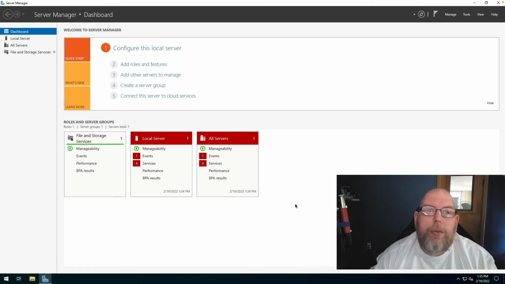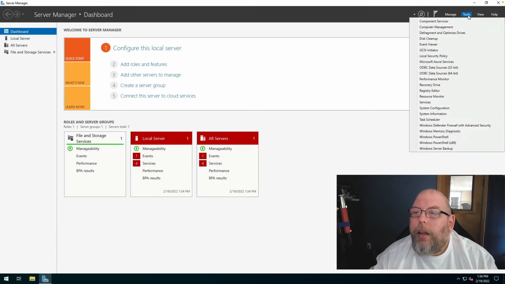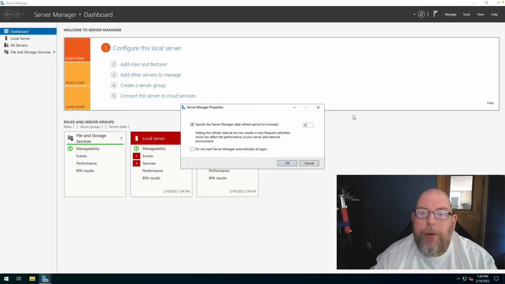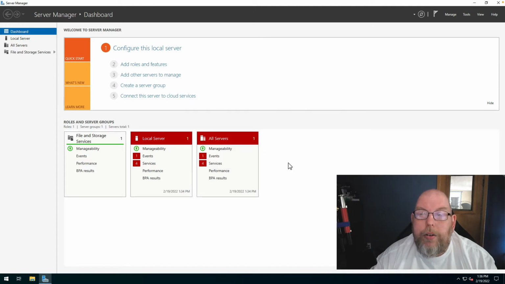So one of the things that we're going to do is tell that not to launch at install. To do that, we're going to come to Manage and Server Manager Properties. We're going to leave alone the Server Manager data refresh period, but we're going to check this box, do not start Server Manager automatically on login, and we're going to say OK.